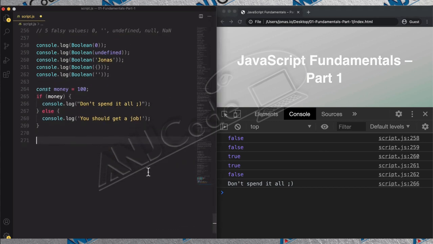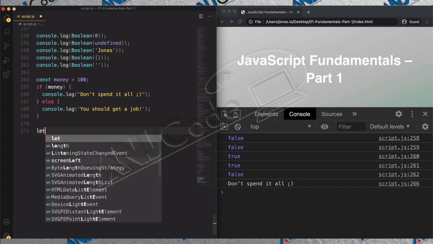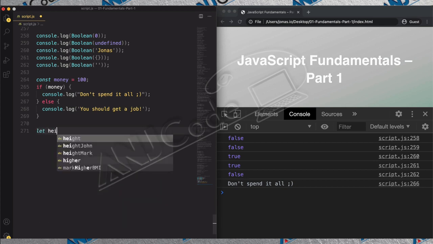And we can test this in another situation to make really sure that you understand it. So another use case for these truthy and falsy values is to check if a variable is actually defined or not. And this might seem like a weird use case, but you will see later in the course that it actually makes a lot of sense sometimes to test if something actually exists or not. So let's define a variable here as height, and then we can simply do this.